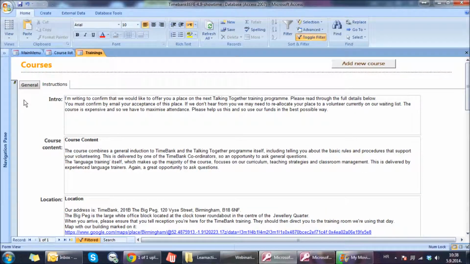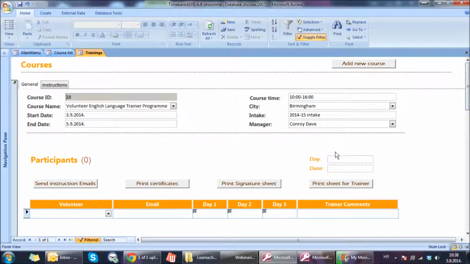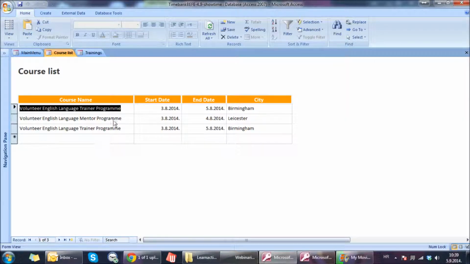And I guess that how you want to do it is to make one example of a language trainer Birmingham course and a language mentor Birmingham course, and you will simply copy them over again for the trainings that will come up in later months. Same thing also for Leicester training. Let's go back to the Birmingham August course where we have some people in it.